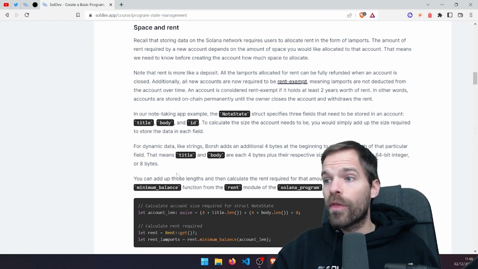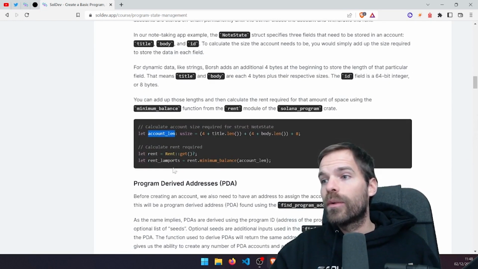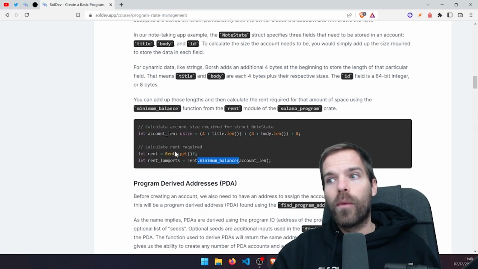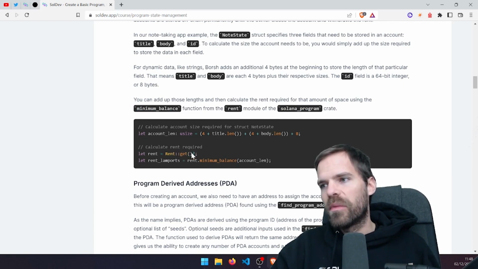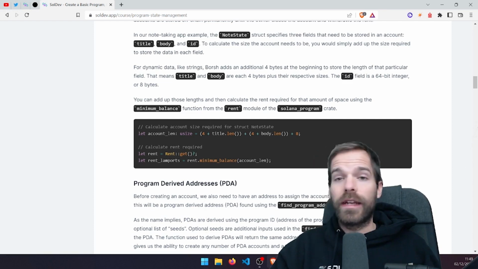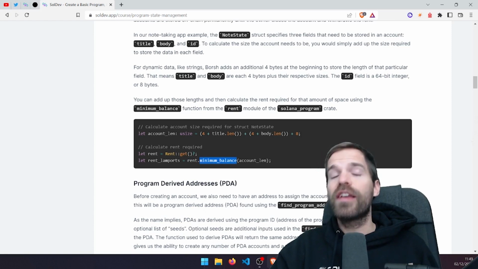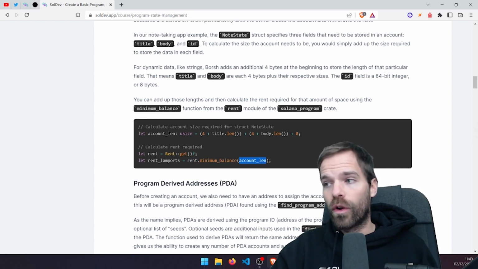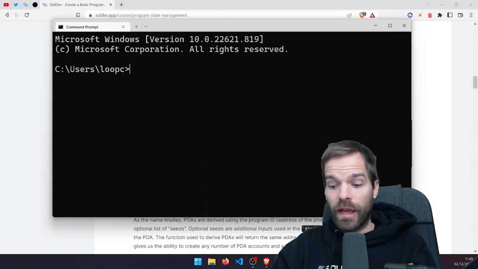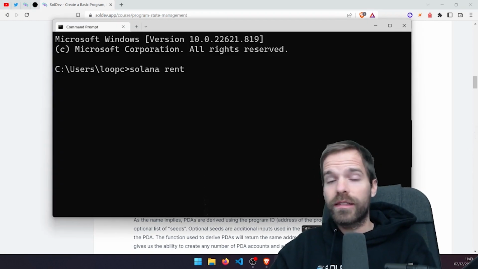And if we add up those numbers, then we get a number of bytes in the count length, and that we can put into a minimum balance method from the rent module in the Solana program crate. Kind of looks like a singleton to me, or maybe also a factory pattern, who knows. In any way, you get one instance of this thing and then you can work with it and say, give me the minimum balance required for this length. That does the same thing as solana rent does in the CLI.